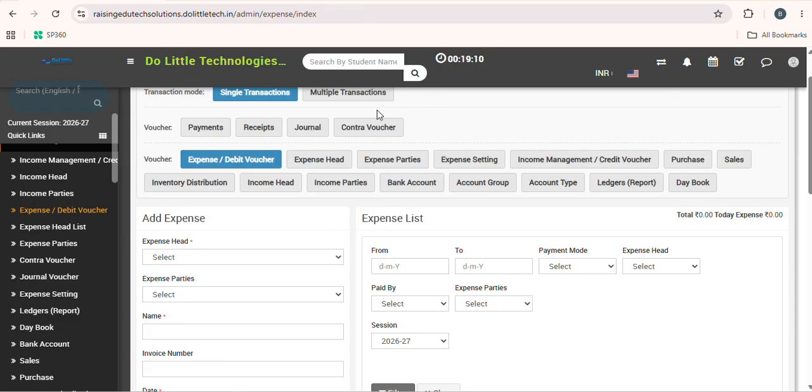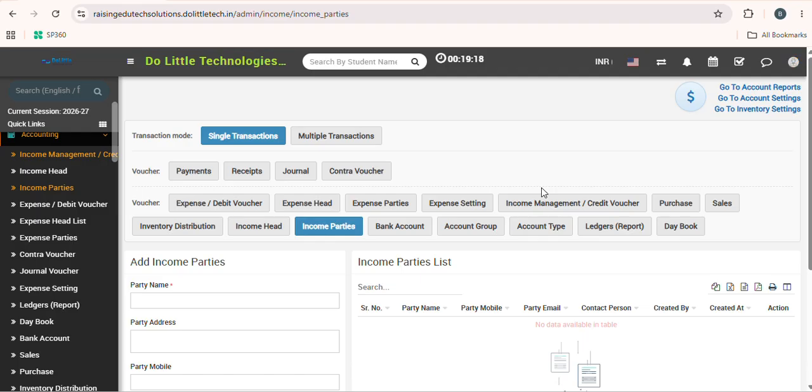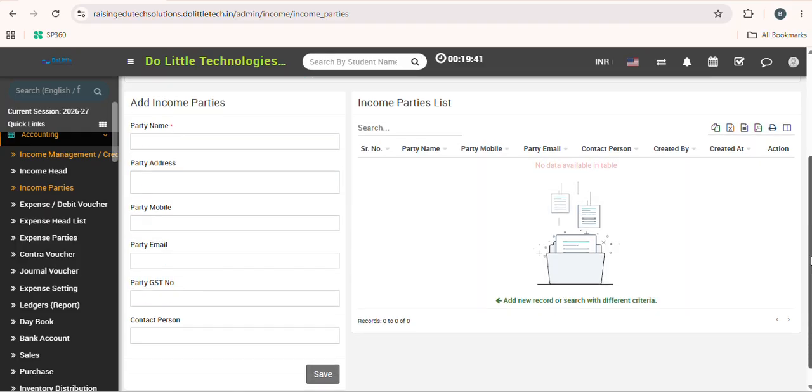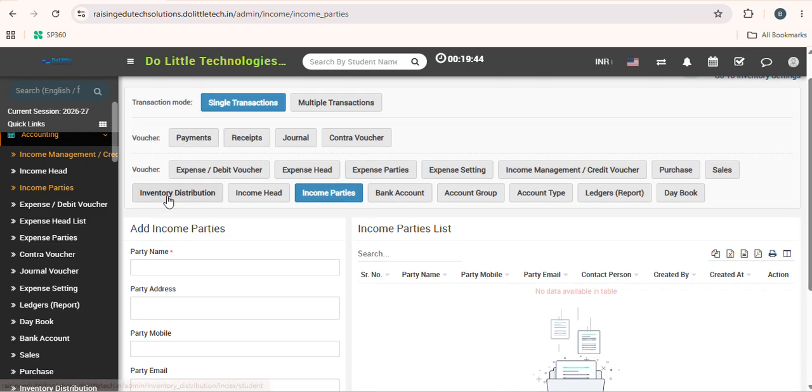Now, similar to expense parties and expense head, we also have two similar options such as income parties and income head. So now we'll be looking at them. Firstly, similar to expense parties, we also have income parties. The most simple option for income parties could be the parents of the students who are supposed to pay the fees. So their names could be entered here under the income party's name. You can enter the name, the address, other important contact details, GST number, etc., so that you have a record of all the people who are supposed to pay you.